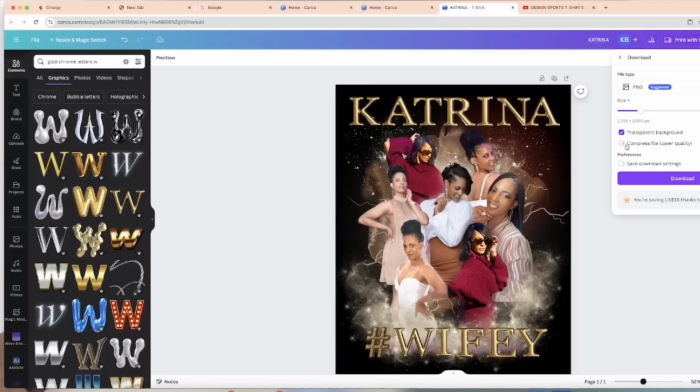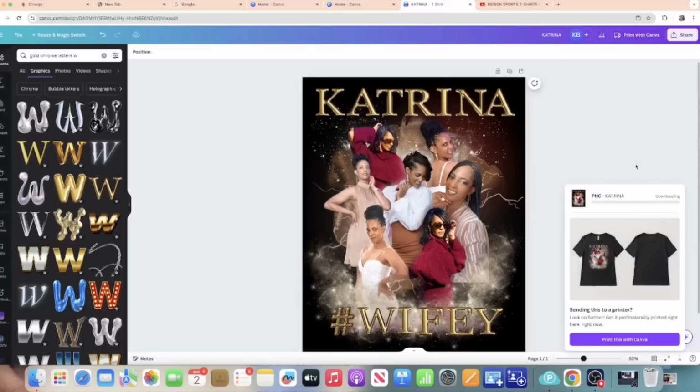And you want to make sure you select transparent background and click download. And it's as simple as that. As you can see, this is what it would look like on a shirt.